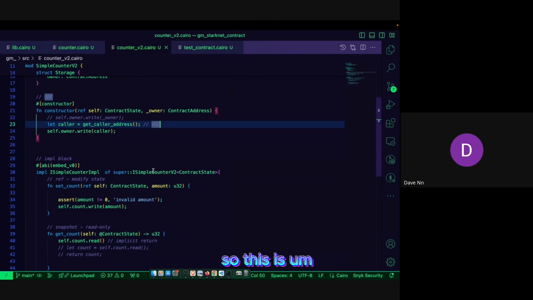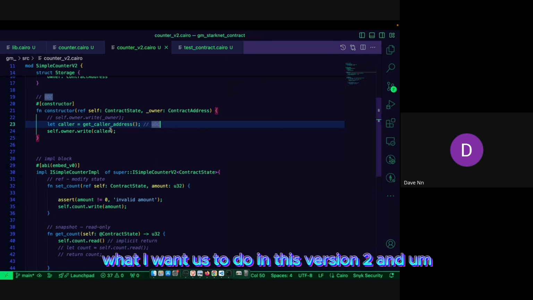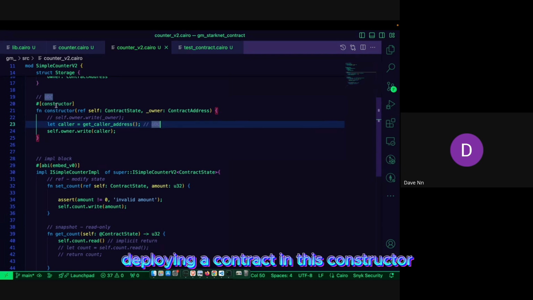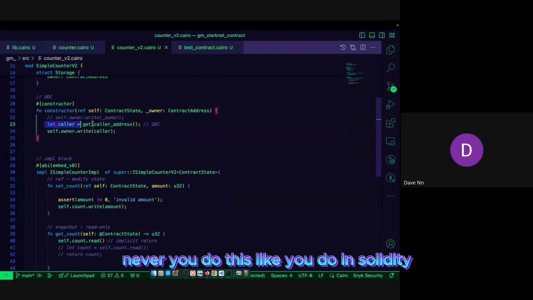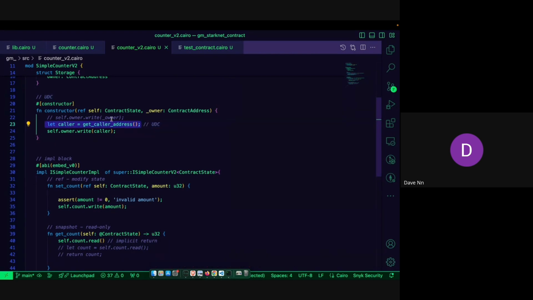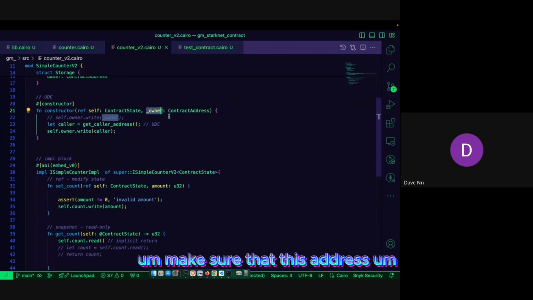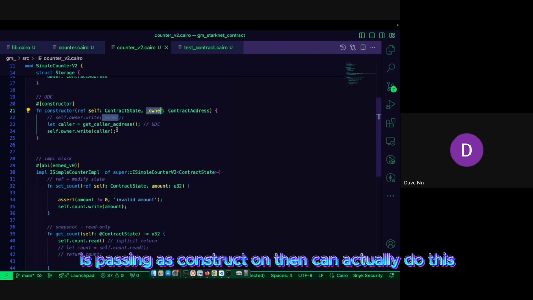So this is what I want us to do in this version 2. And also note some important key security features while deploying a contract in this constructor. Within the constructor logic, never do this like you do in Solidity. Always pass the address, in this case an owner, and make sure that this address is passed in as a constructor argument, then you can actually do this.